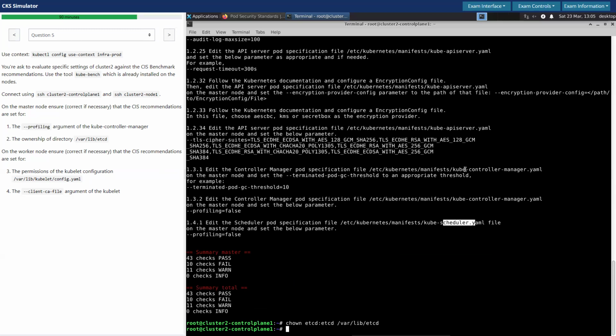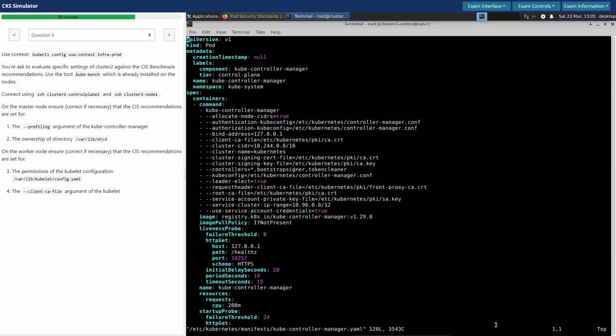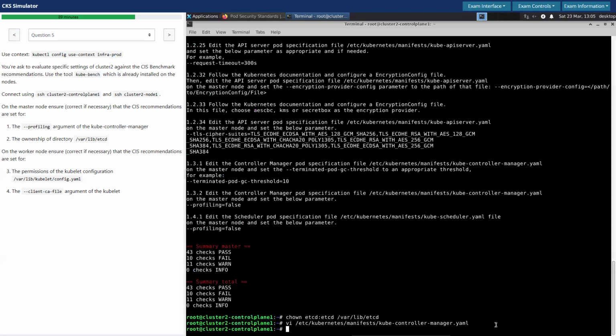No, that is kube scheduler. Kube controller manager is here. Let's just see. Yeah, this one, kube controller manager, profiling false. So let's just copy this part. Maybe actually let's open the kube controller manager file first. Yeah, profiling is not set. So let's copy it from the terminal.